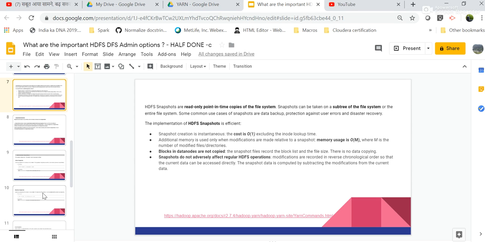Snapshot is a very beautiful concept which you get in Hadoop. In AWS also, when you want to take a backup of your EC2 instances, you do it using the snapshot concept. So snapshot is a beautiful concept that is also used here in the HDFS domain.